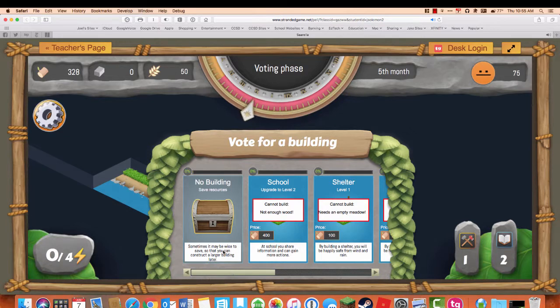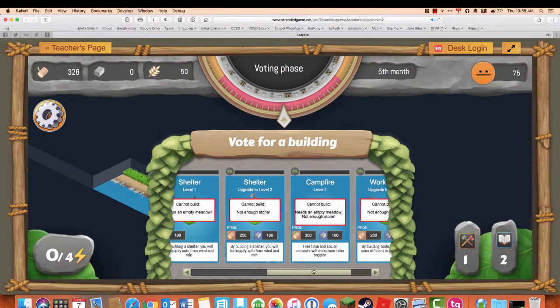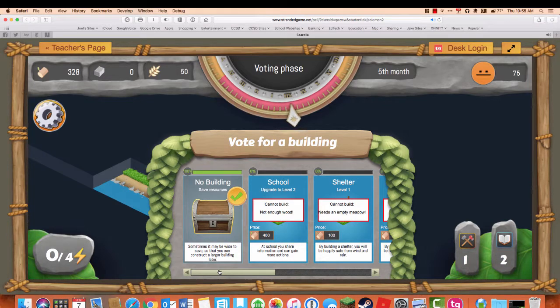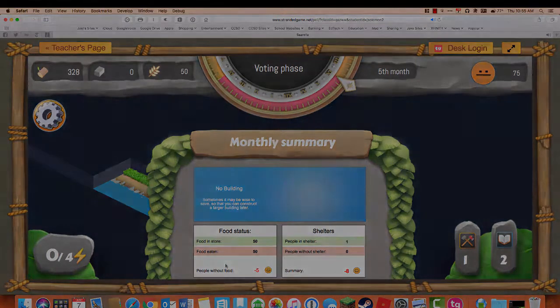Right now I'm going to use no building so I can just get more resources to build more stuff. So right now I don't have enough stone. So I need to think about building a quarry with my tools and hopefully find some rocks. So we'll check back in a few minutes and see how progress is.